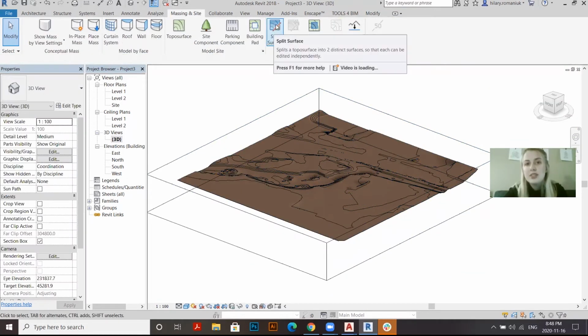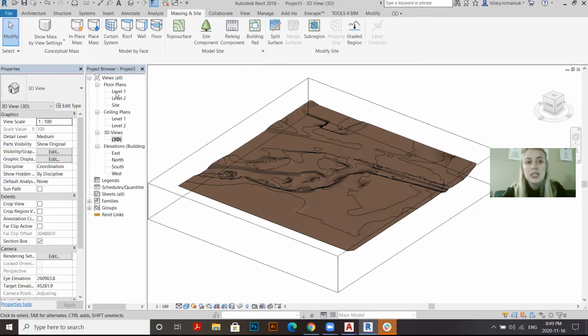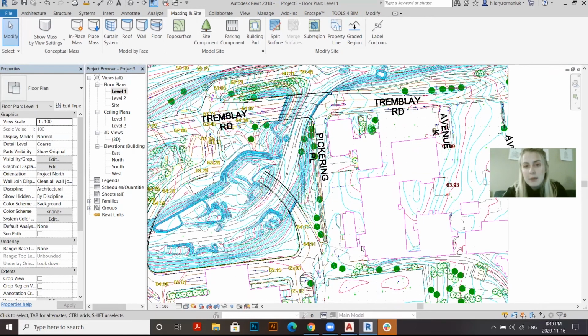I can split the surface if I want to trim it. I can make a building pad. All of that is useful when I'm getting into actually modeling my building. But if you just want the topography to start off, this is good enough. And your CAD drawing, you can easily just keep it turned on only in a plan if you want to see all of these existing building footprints and where all the trees are.